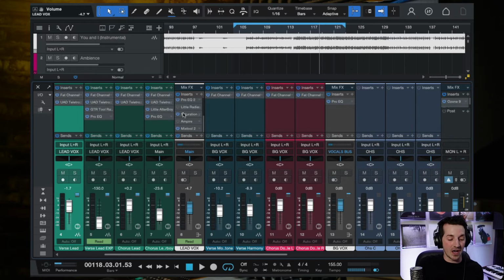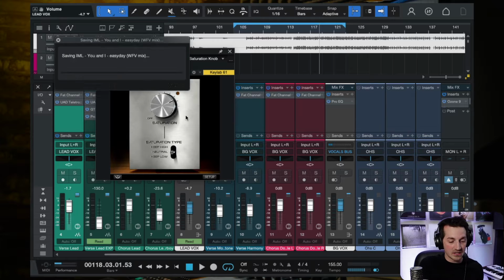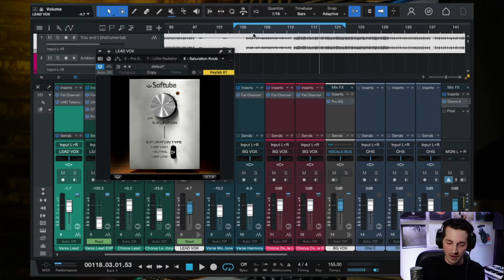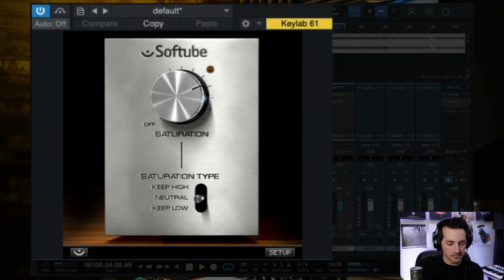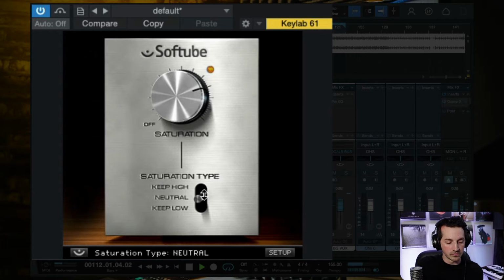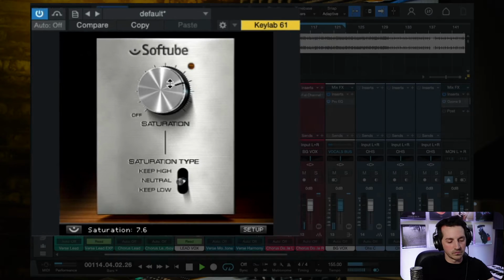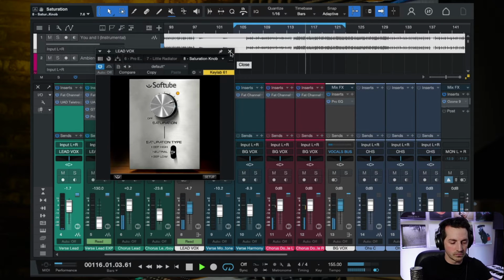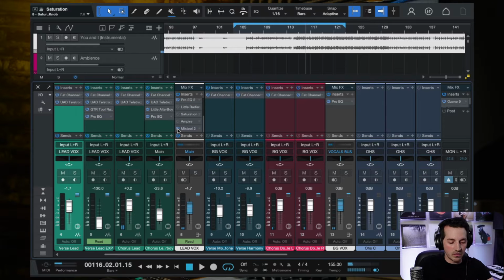Another plugin you could try is actually a free plugin. This is the plugin Saturation Knob by Softtube, and that sounds like this. So here's without.